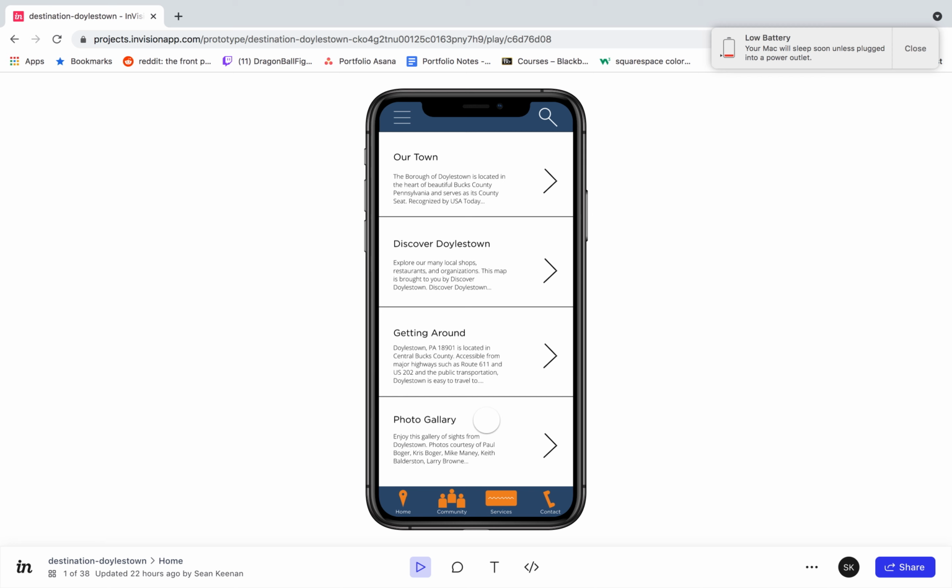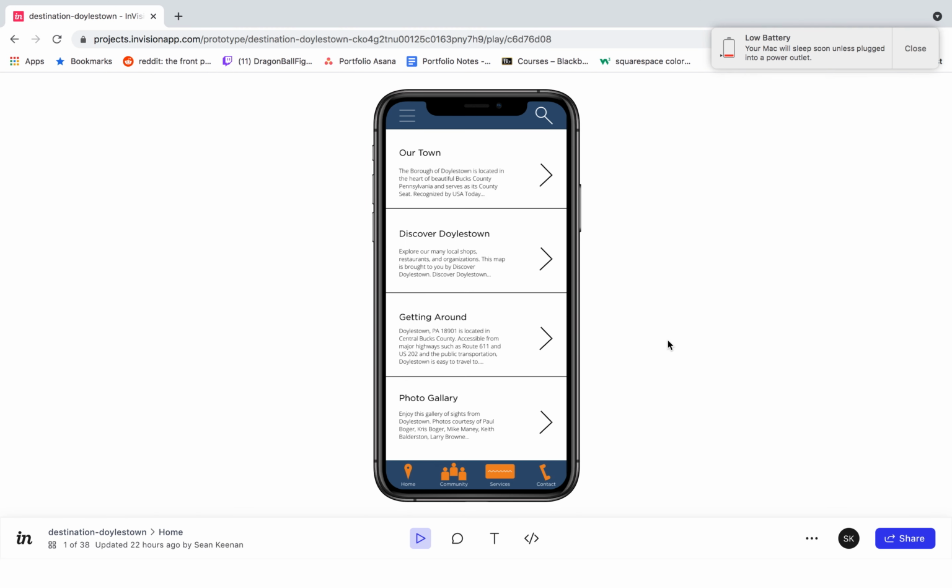So overall, the app itself allows easy access to all the basic features you might want as a Doylestown resident or potentially even a visitor, such as ways you can bike, events you can get involved in, ways to request certain services. So yes, overall that was the guide for the app Destination Doylestown.